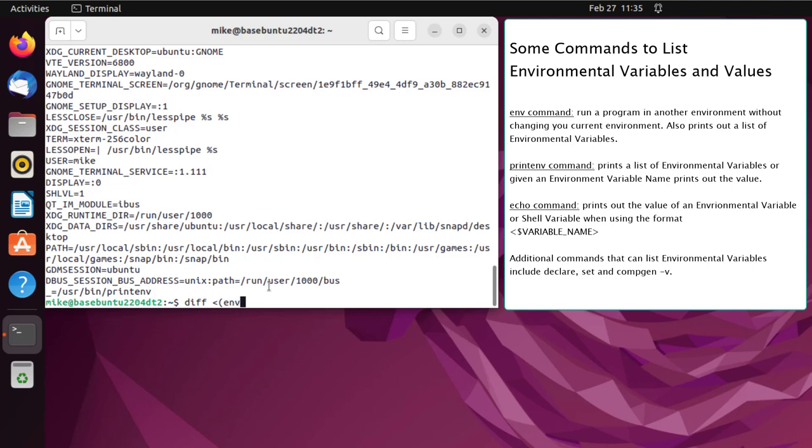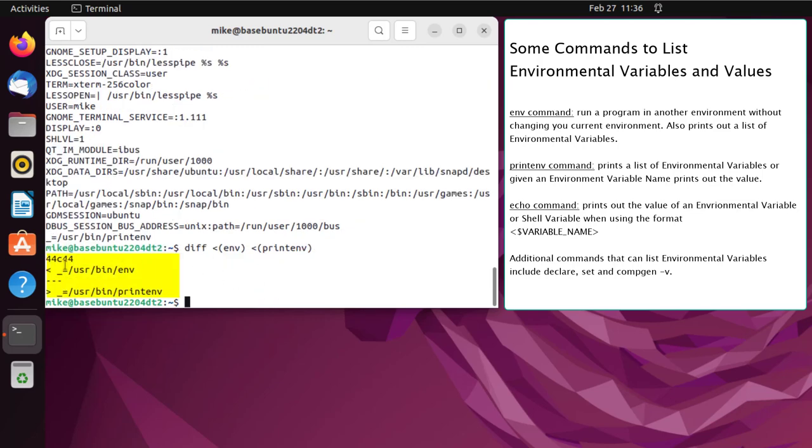env, printenv. You'll notice that they're the same except for line 44, and one will say /usr/bin/printenv and the other one will say /usr/bin/env. So they pretty much put out the same thing.